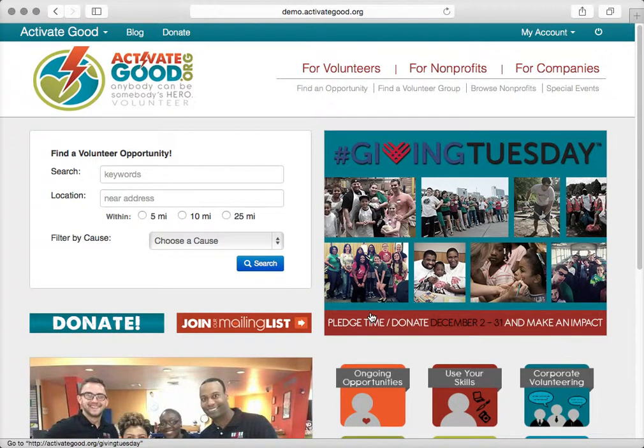Alright, so Mr. Bongo has now created his group, and he's invited his friend Lucy, who is technically not a gorilla, she's an Australopithecus, but never mind that. So now Mr. Bongo wants to adopt a volunteer opportunity so that he can volunteer with Lucy.